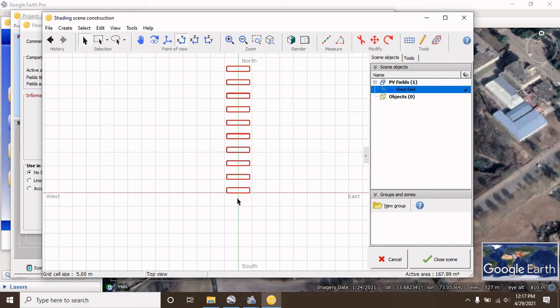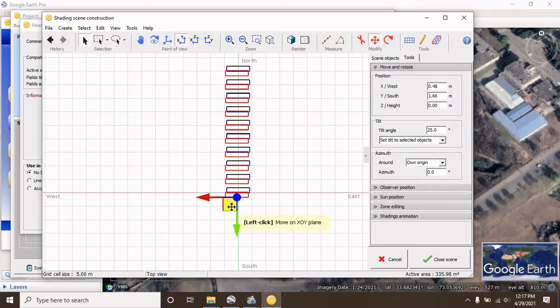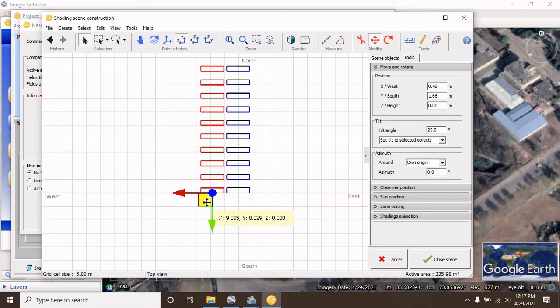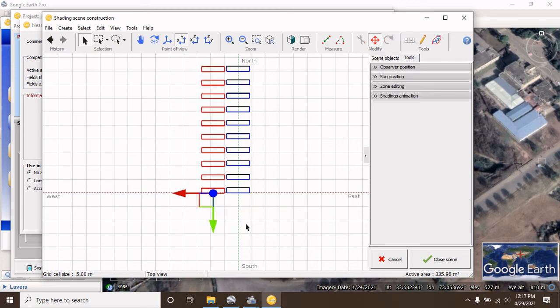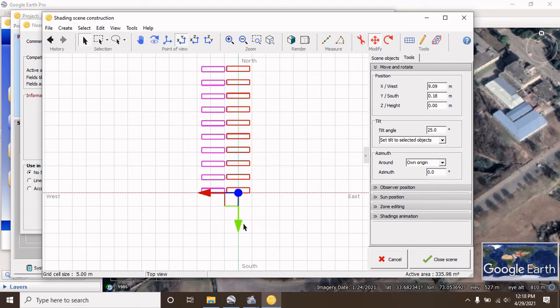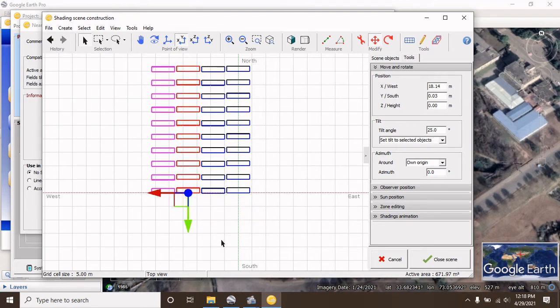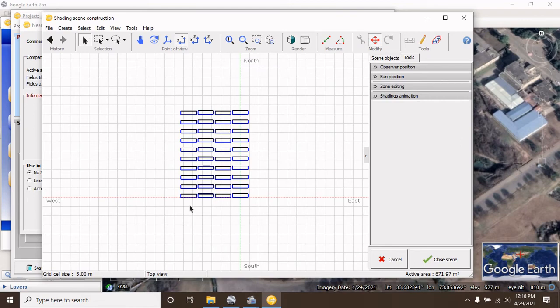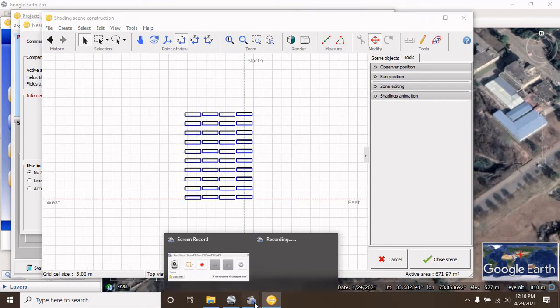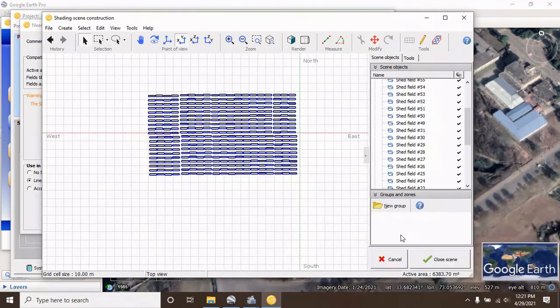Now it's a simple way. You can just Control+C and Control+V, click on it and modify. You will move it. You will select again, copy and paste. You will plan accordingly. I will just mute the video over there, and once I have completed the shading construction, I will continue the video.